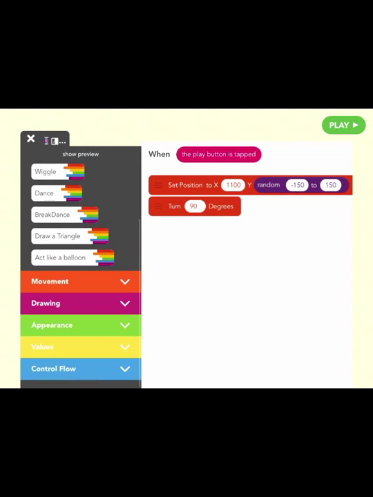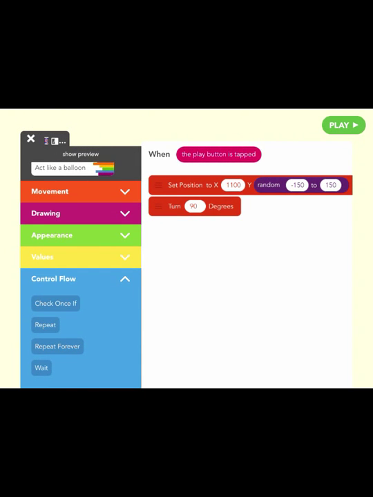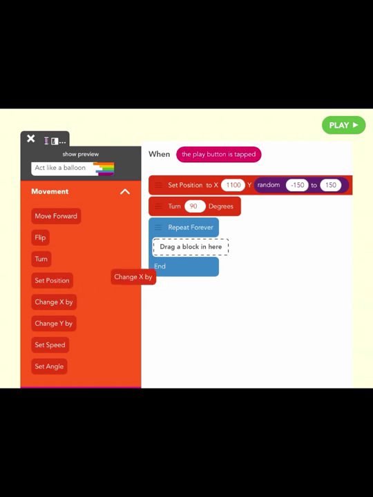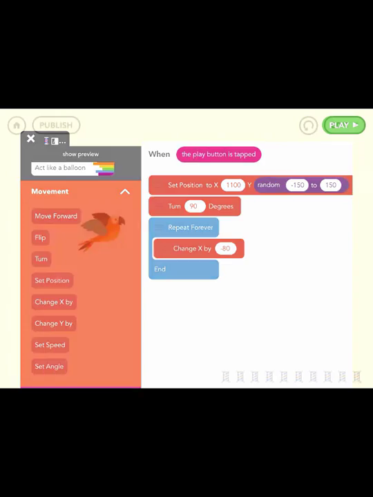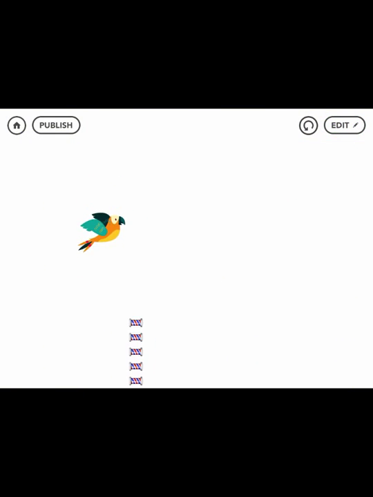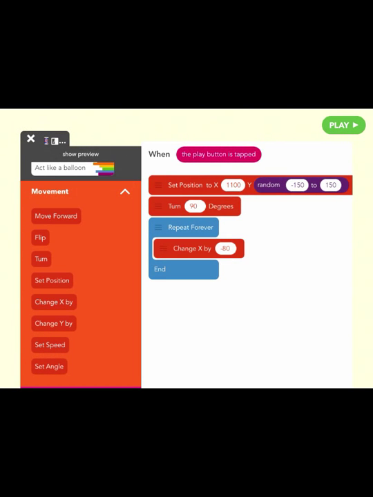Now, I don't actually need to add in a new program for this. I'm just going to do a repeat forever block because I know I want something to repeat. What that is going to be is changing x by a negative number. Let's just say 80 for the moment. So you'll see that the pipe moved across the screen, but then it got stuck at that side of the screen, which we've had to deal with previously.